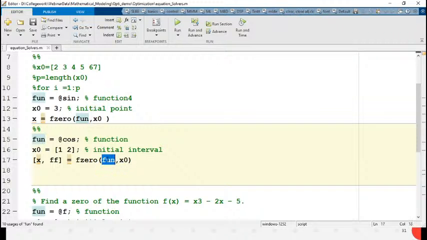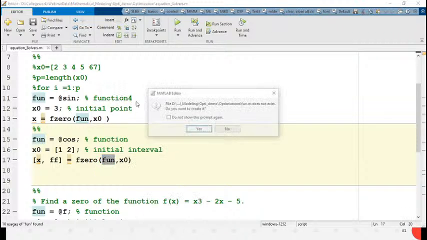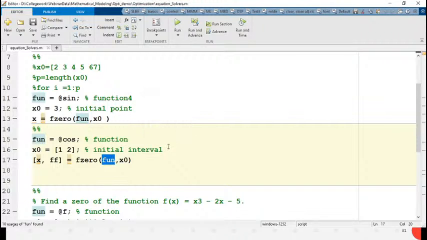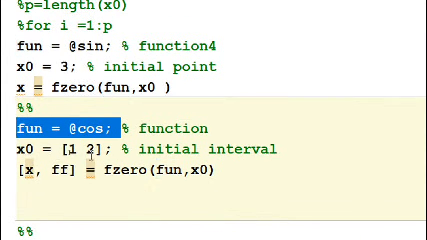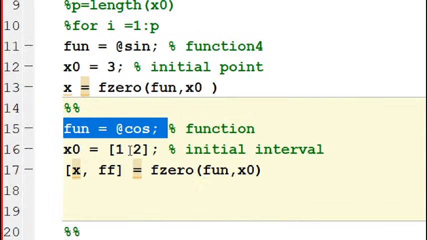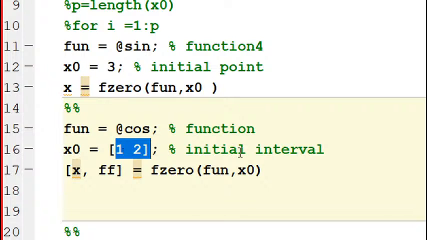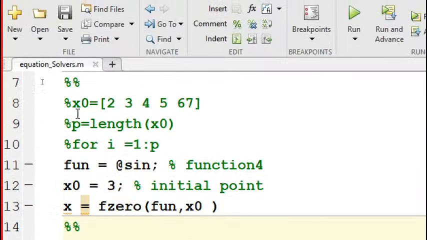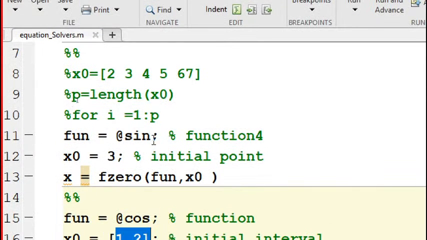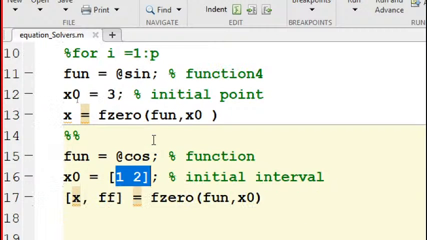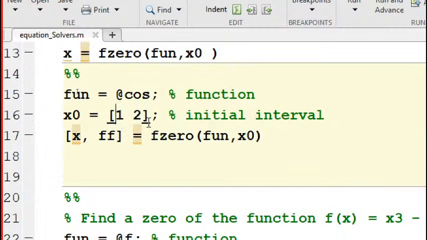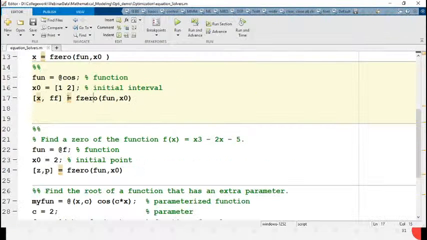If you have a function like this one, cos. Here I want to find the optimized solution between 1 and 2. This is the initial interval. Before, there was only a single value, an initial point. Now I want to find where this cos function is 0 between 1 and 2. So it's the same fzero function, with an initial interval for that.